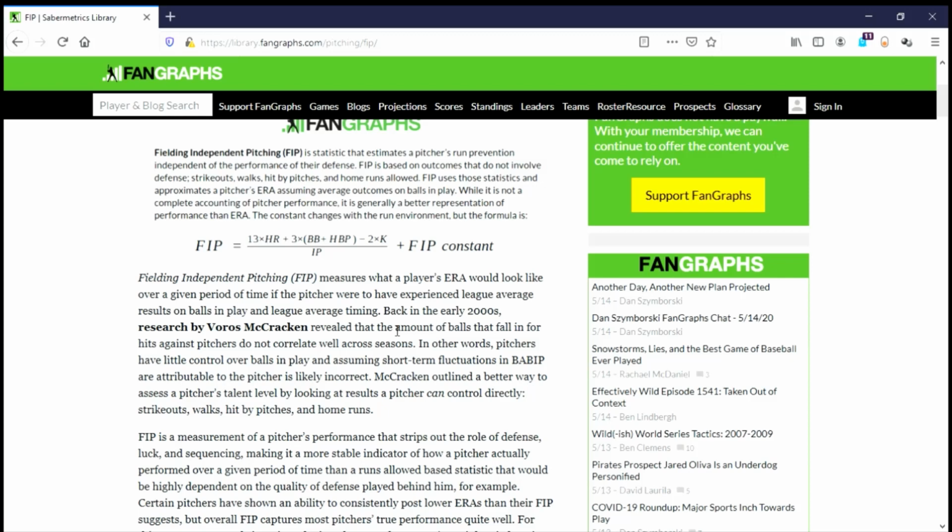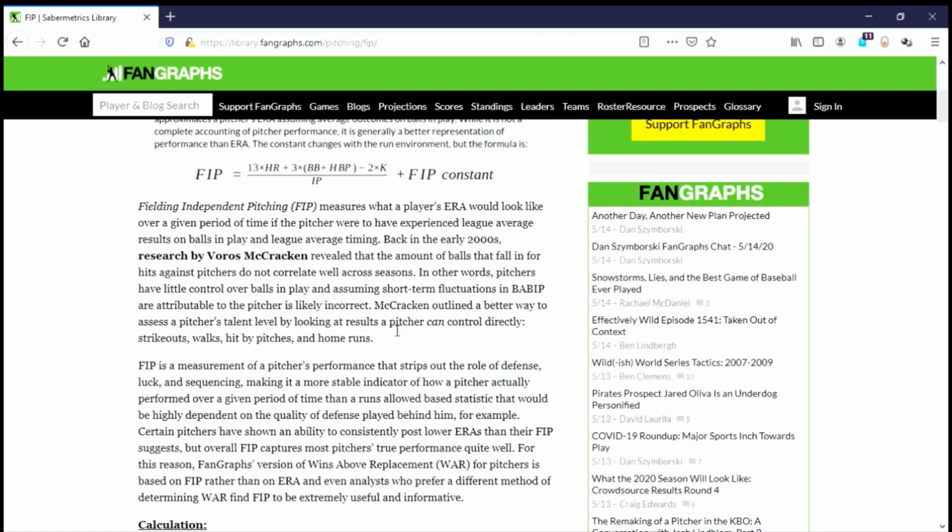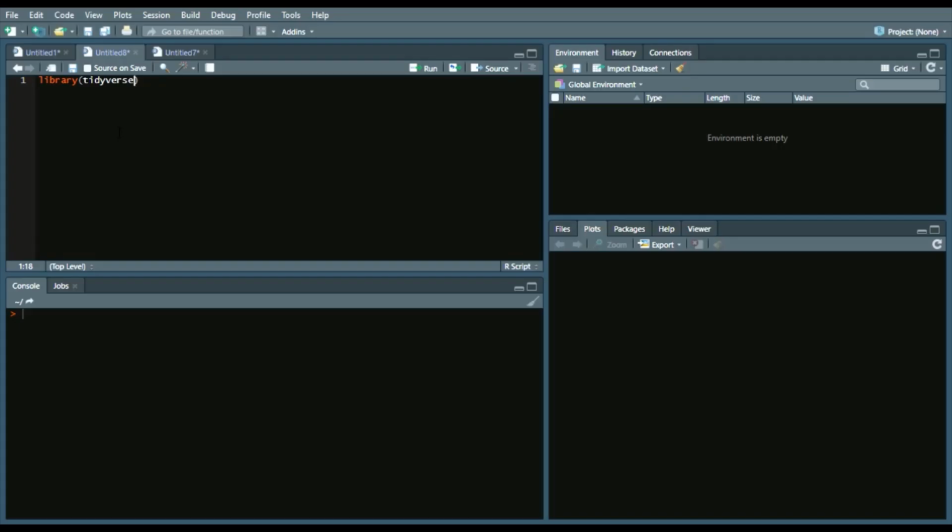I will also have a sample pitcher CSV file for you that contains 500 pitchers that threw at least 25 innings and had an ERA below 9. So we'll get right into it. We will begin by loading in our library tidyverse, which contains packages such as dplyr and ggplot, the two that we'll be using in this video. So go ahead and load that in by calling library tidyverse.